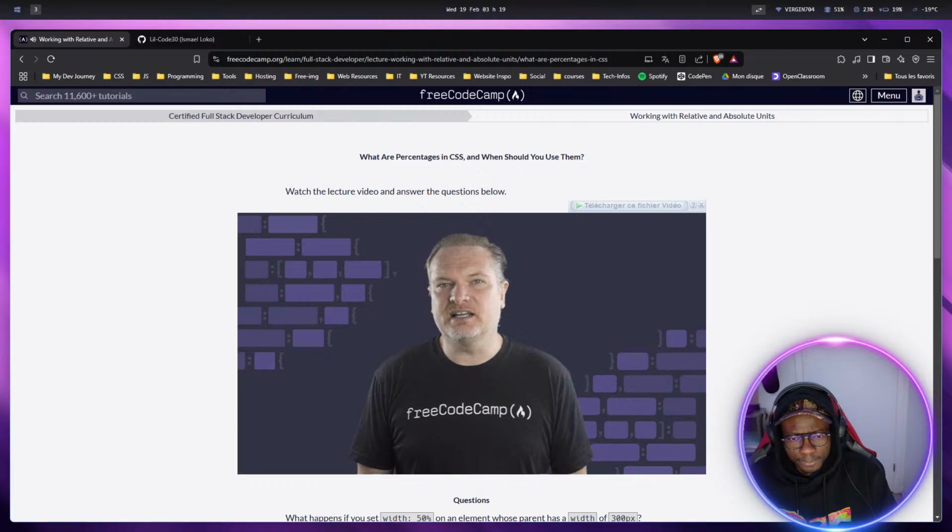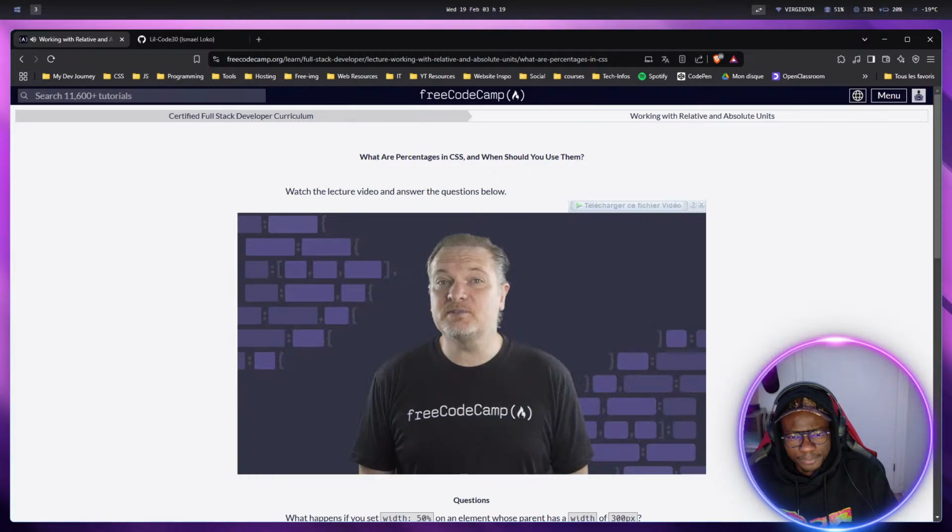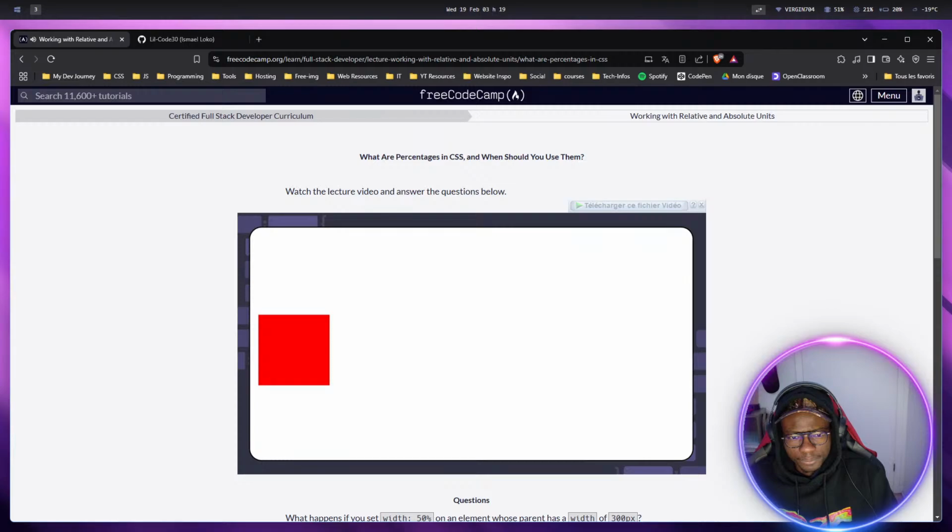Percentages can be particularly handy for vertical centering. Here's an example of how you might use percentages with the transform property to center an element vertically. This code positions the element 50% from the top of its container, then uses transform to move it back up by half of its own height, effectively centering it vertically. You will learn more about how absolute positioning and the transform properties work in more detail in future lecture videos. Here's the result on the screen.